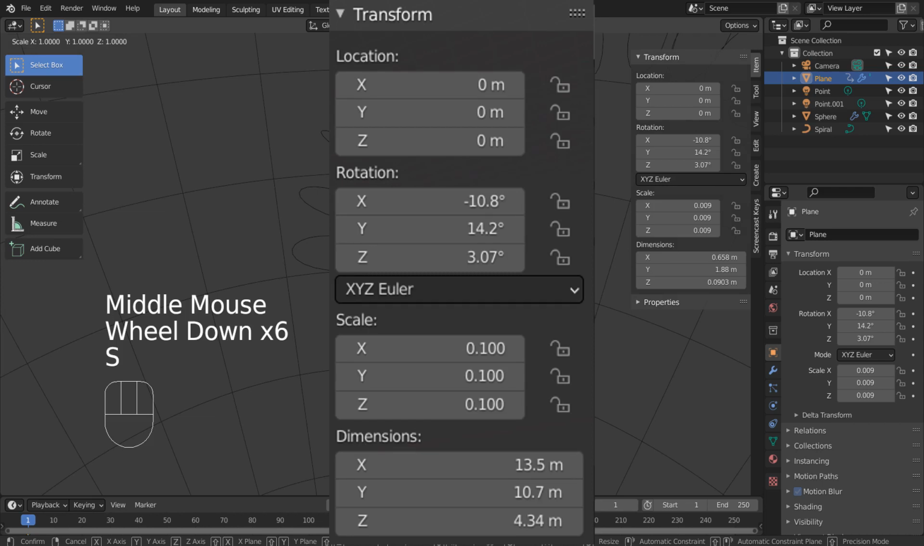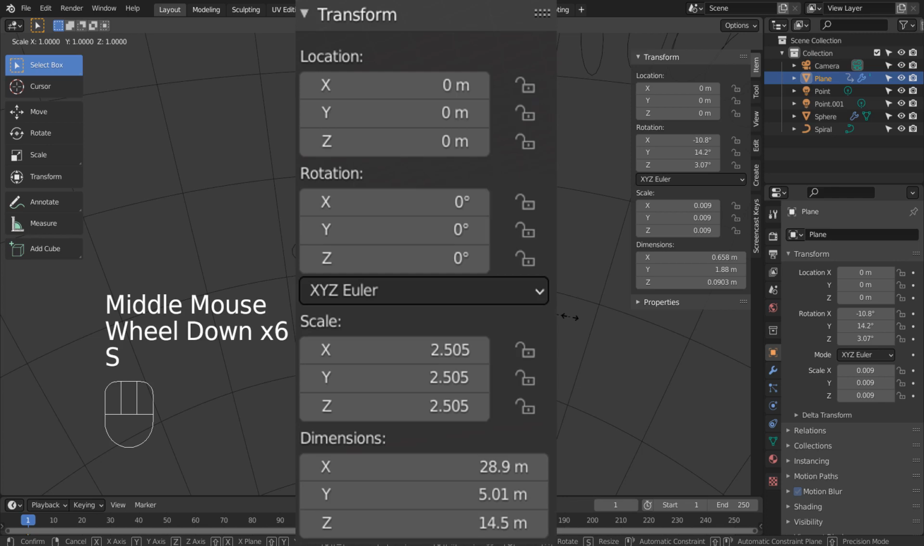There's a random rotation added to the original mesh, and its scale is set to 0.1. I have pressed Ctrl+A to reset all transforms. Here are the transform settings for the curve spiral. Notice the curve was scaled.